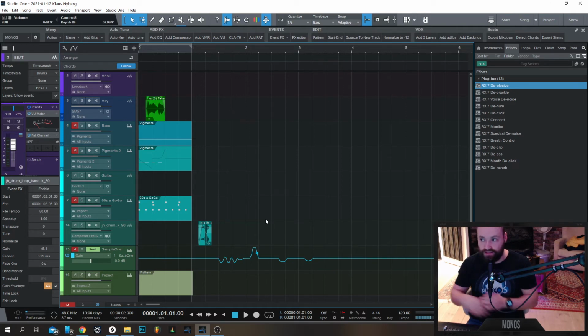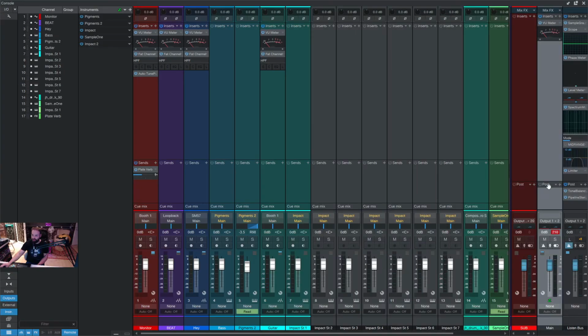I actually think I've talked way too long. But yeah, you've got the post and pre-fader options on every output. You also got mixer effects, which is distortion and stuff like that.